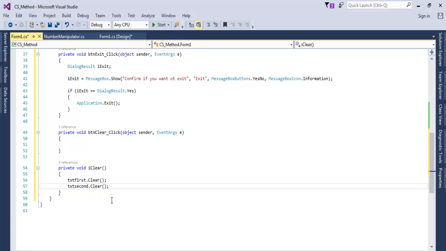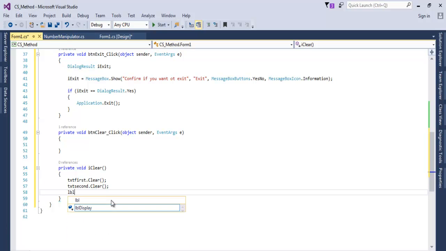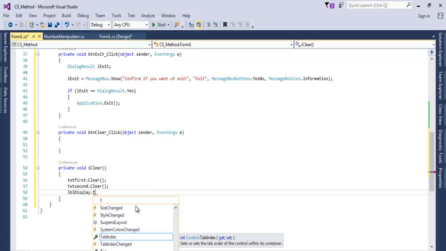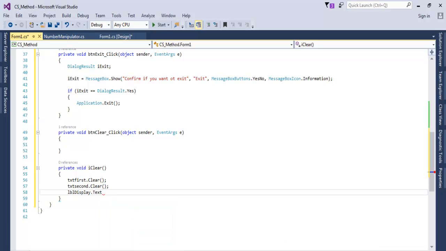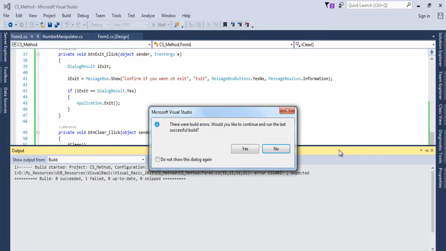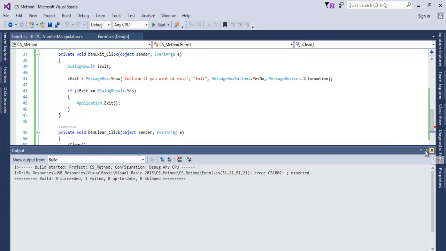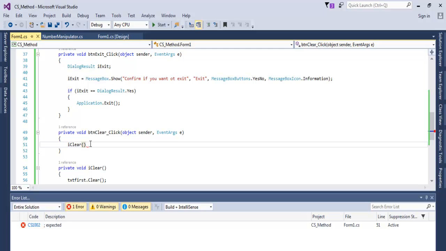and lblDisplay.Text equals clear. So all I need to do now is grab the name of the function, paste it in there and call it. So if I run it, oh no, we need to enter a semicolon here. Close that, run it and see.